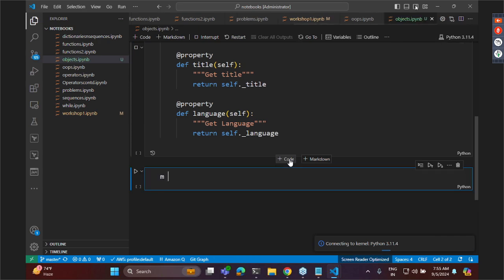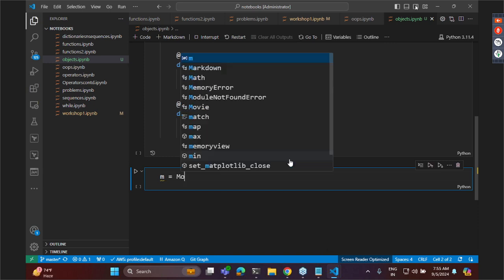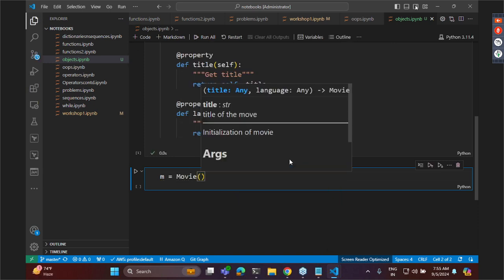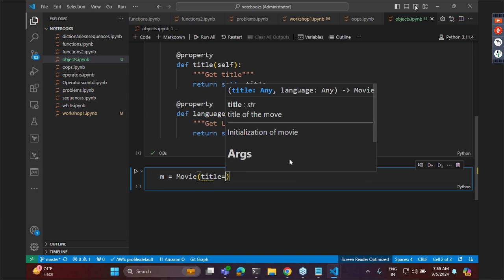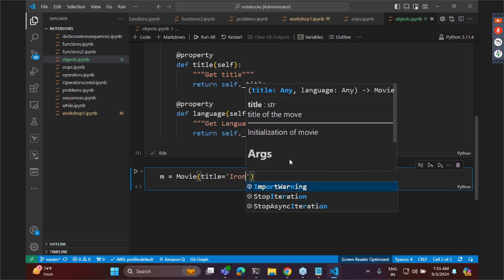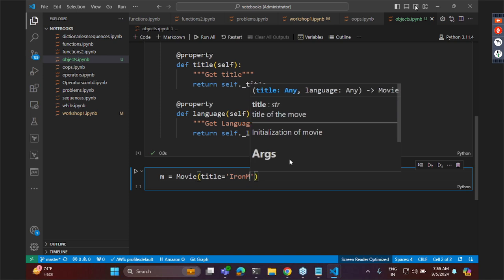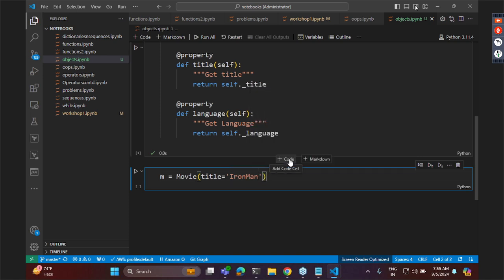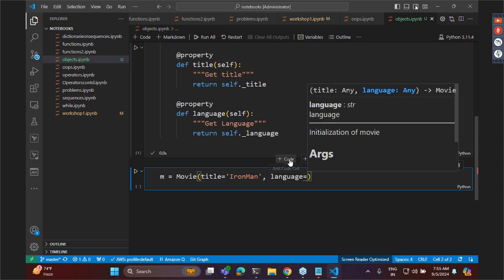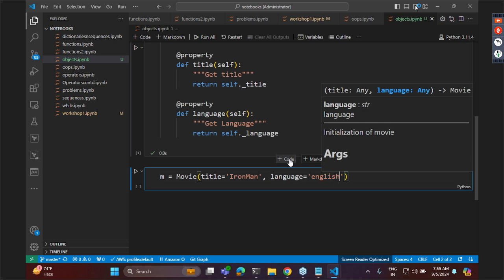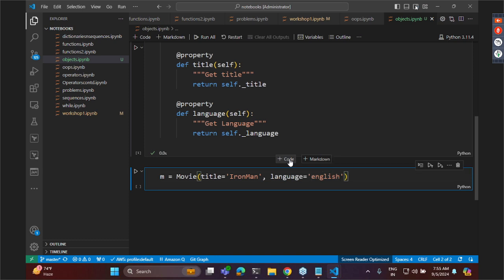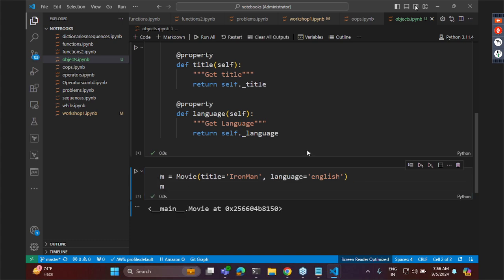And now over here, I'll try to say m is equal to movie of title is equal to Iron Man, and language is equal to English. Right? Now let me just try to print m.